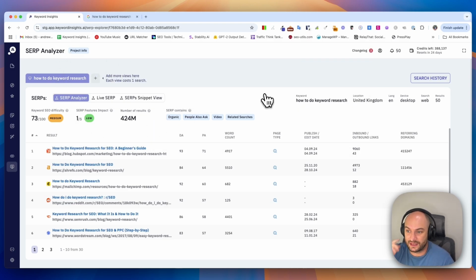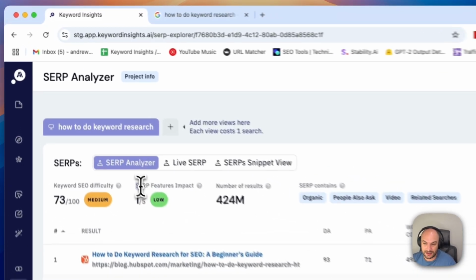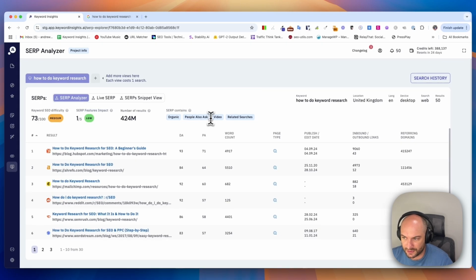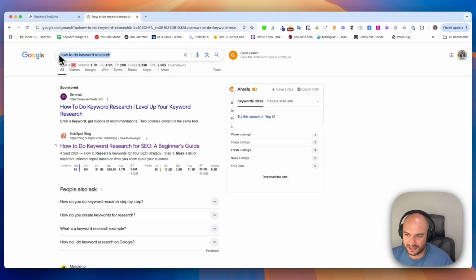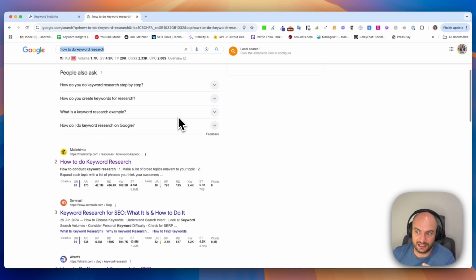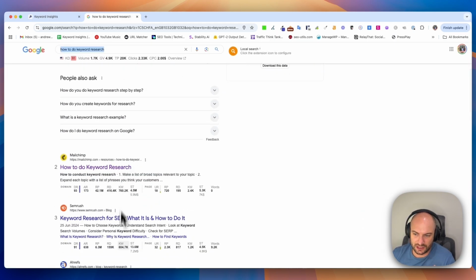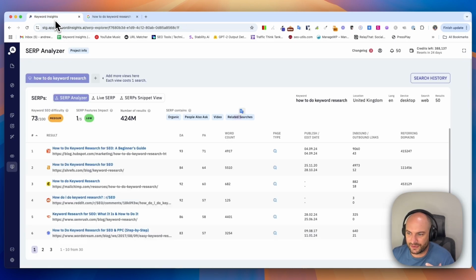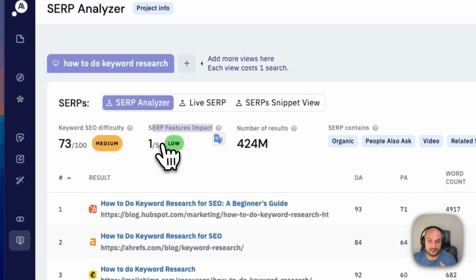We also look at the impact that SERP features might have on trying to rank for this keyword. So it just really helps you prioritize what you're actually going to be doing. So in this example, it's low. And what we mean by that is if we scan down, although there's people also ask, video and related searches, if we scan down for that keyword, we can actually see they do very little to detract the click away from these top results. It's not like there's a big, massive video carousel here pushing everything down, and it's not like there's a load of paid ads and things in the way. So the actual SERP features impact is low on the strategy of you creating that blog or that guide in the first place.